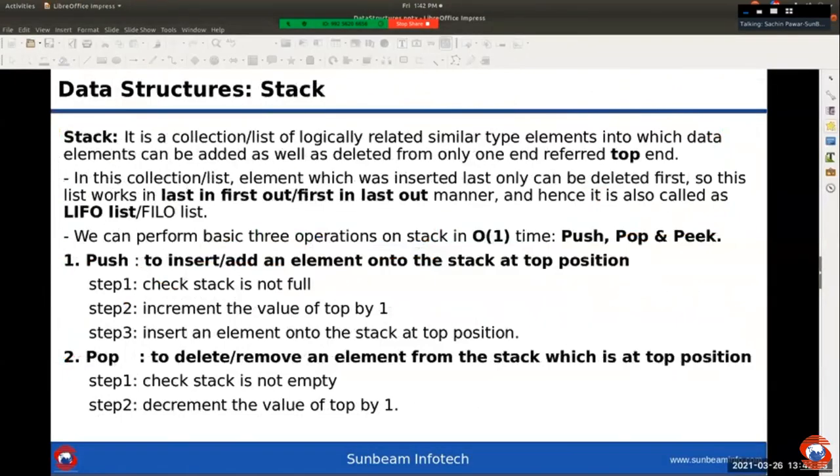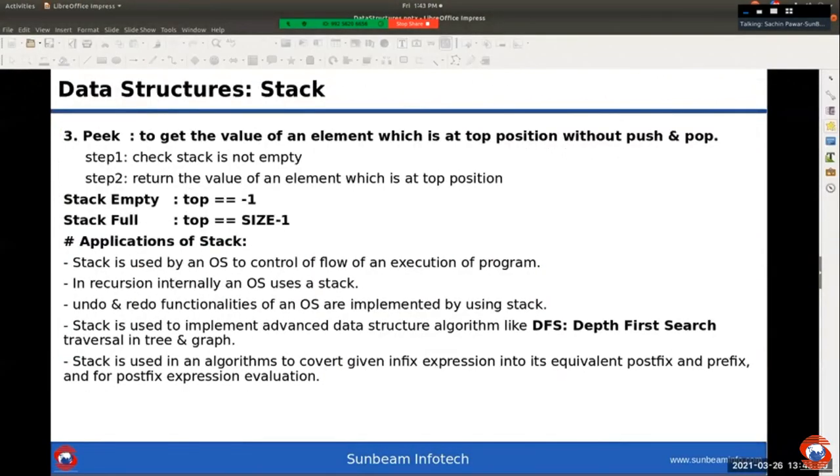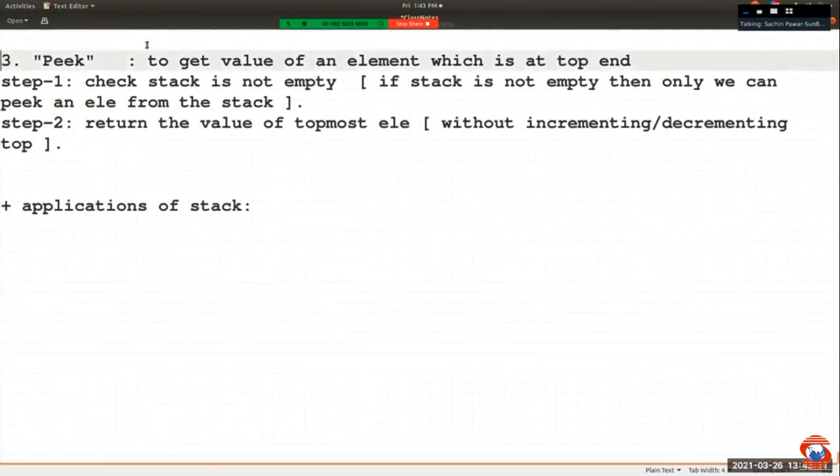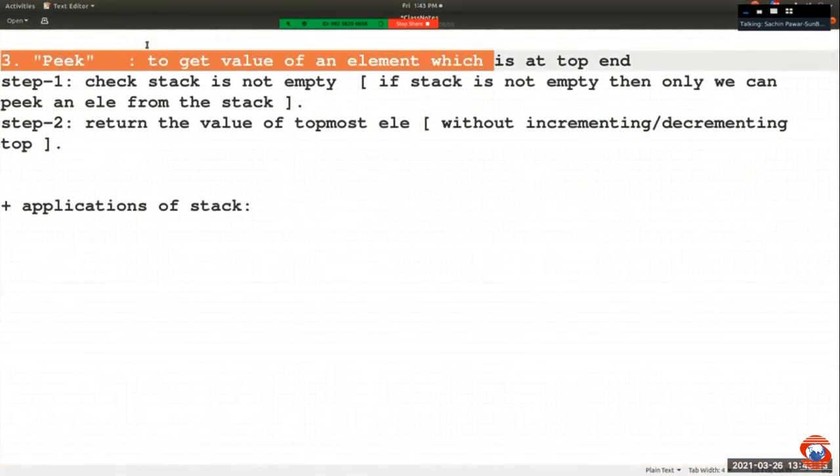Okay, so let me take you over here. So what are the applications? Sir, we can pick the element at middle. No, we cannot pick element at the middle. अरे यहाँ पे पढ़ो यार ठीक से, यहाँ पे क्या लिखा है? What do you mean by pick operation? Pick operation to get the value of an element which is at top end, only top end. We cannot pick element in between.